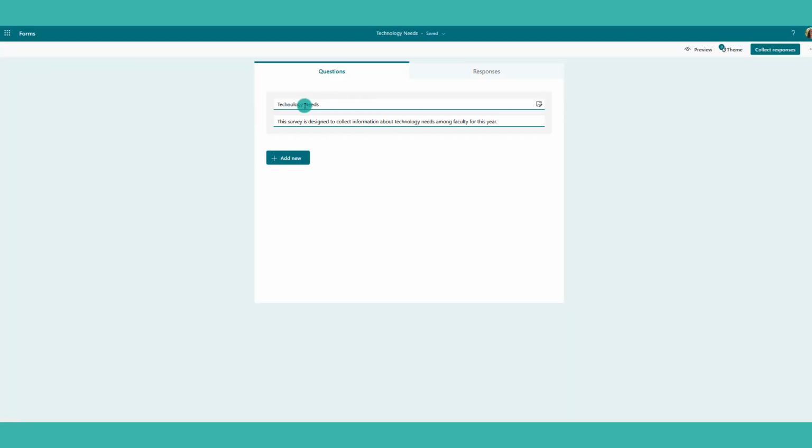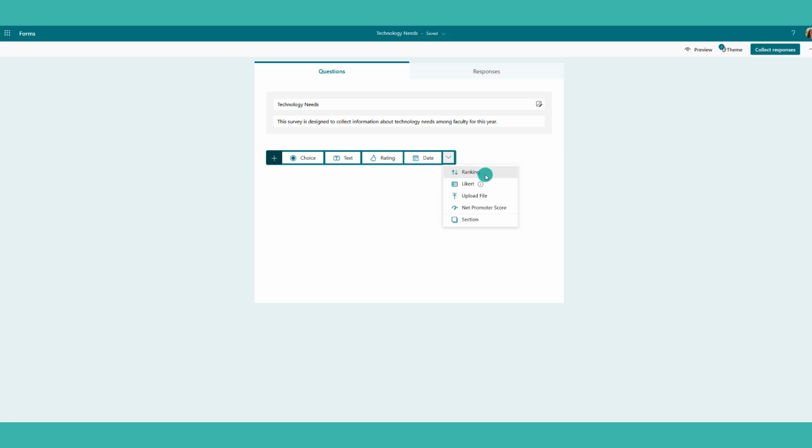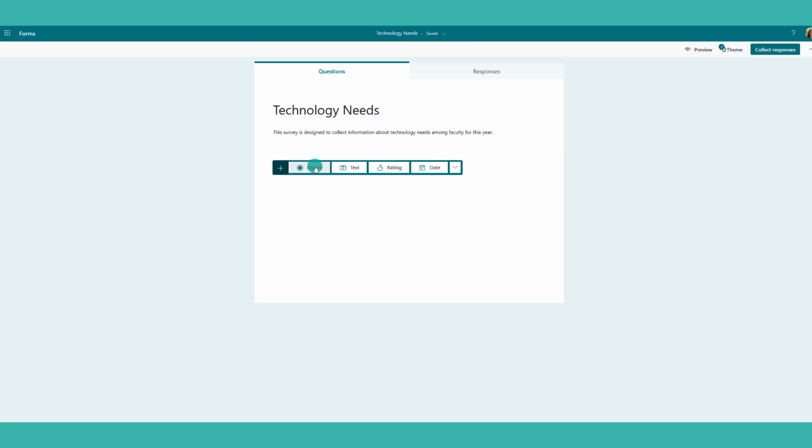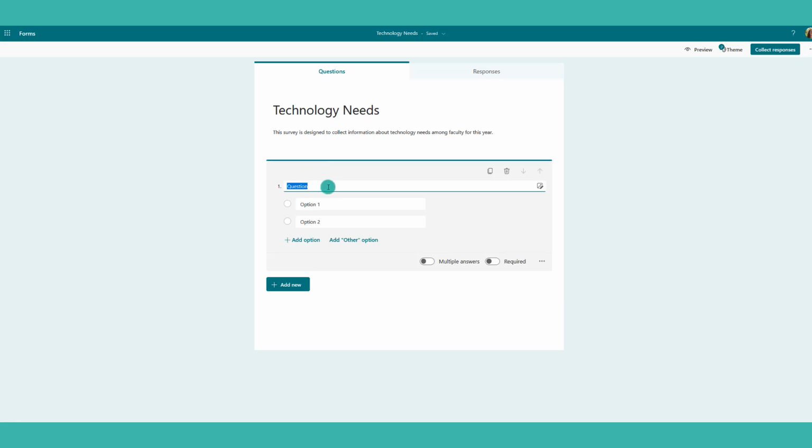You would then want to give your survey a title as well as a description. Below, you can start to add different question types. Notice you have the multiple choice, the text box where the person just fills in and writes in an answer, a rating, a date range, as well as a Likert scale option for your question types. So let's start with just a standard multiple choice.